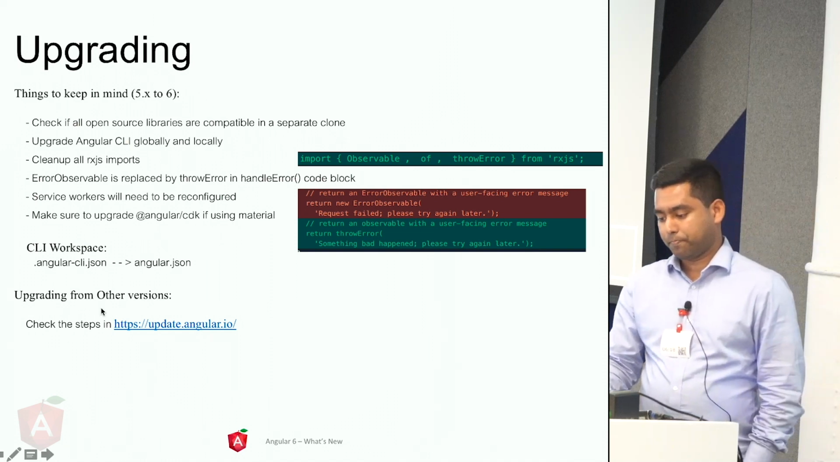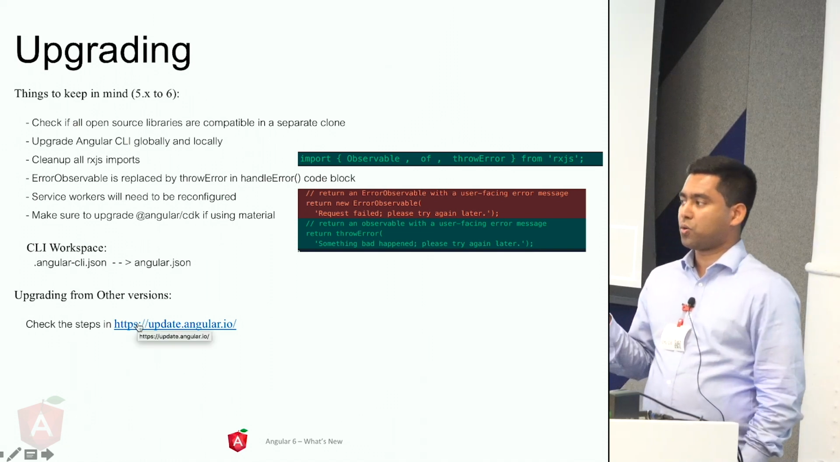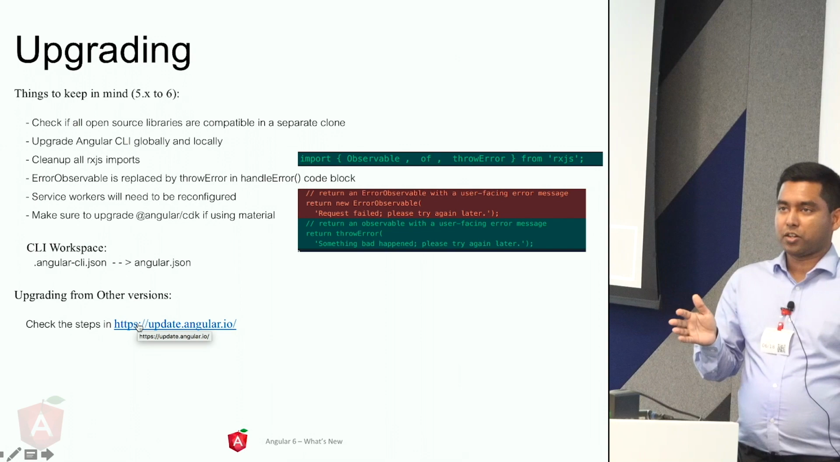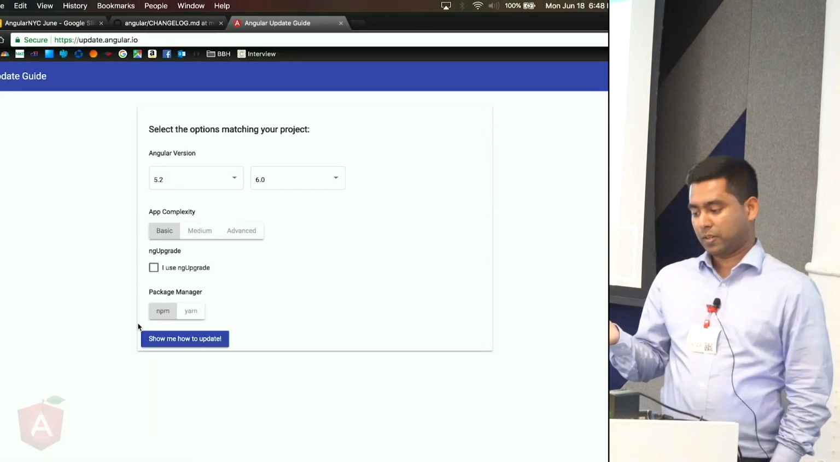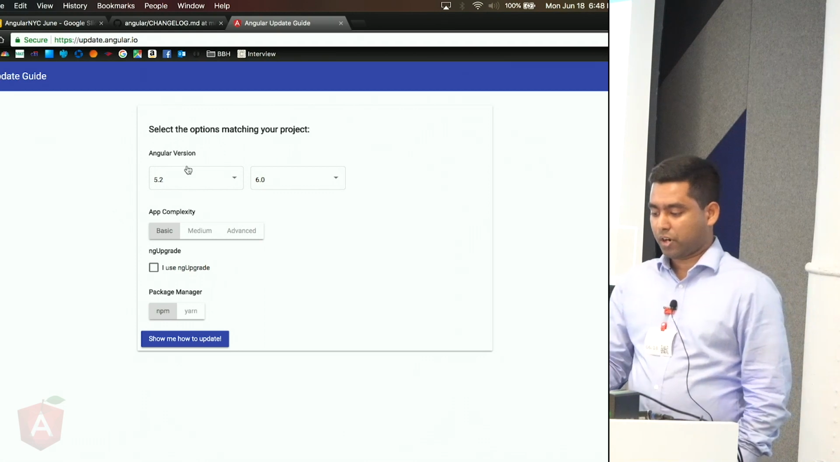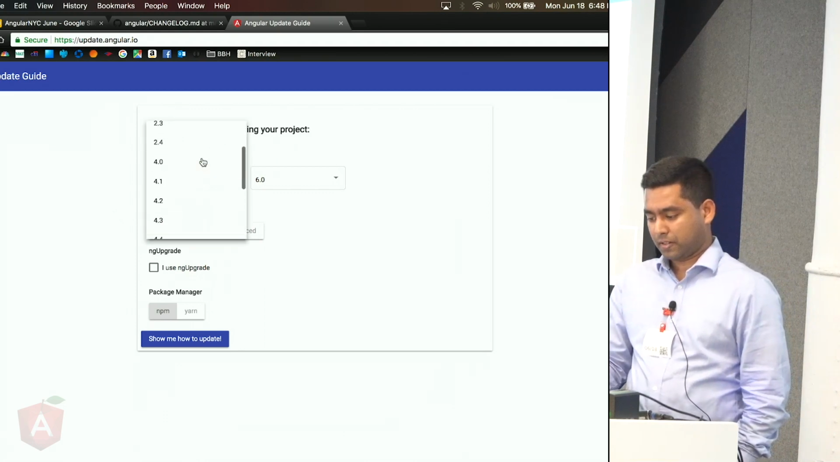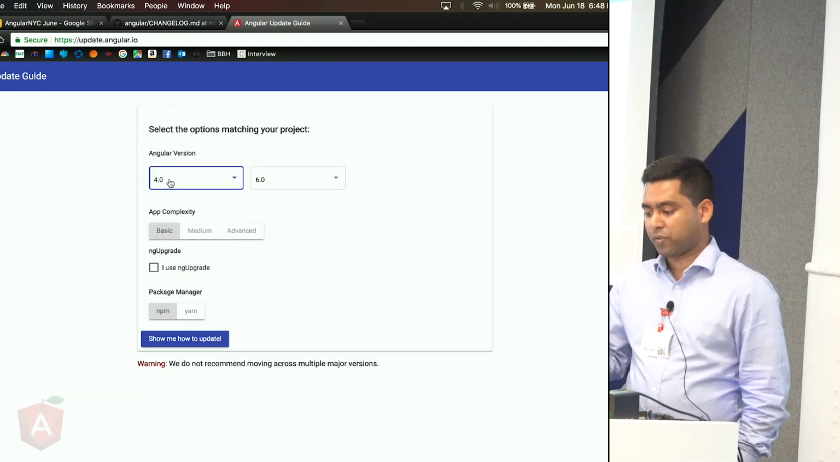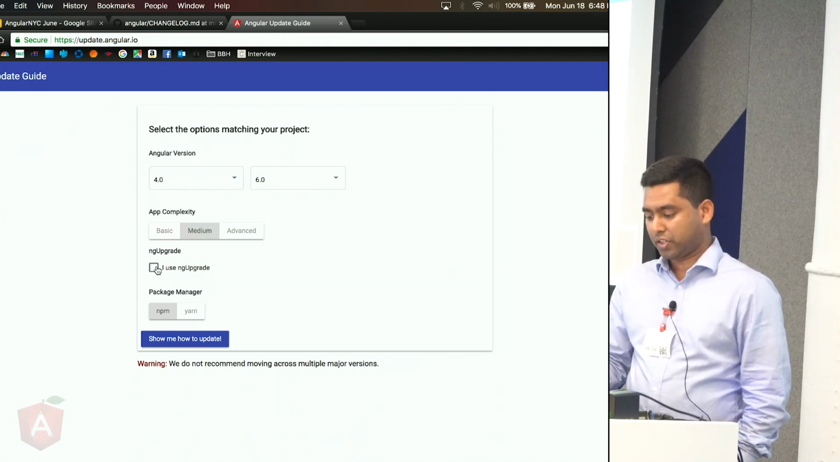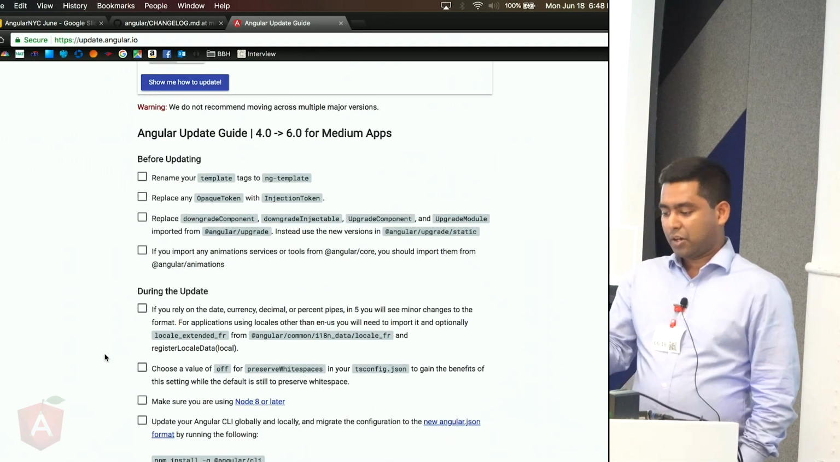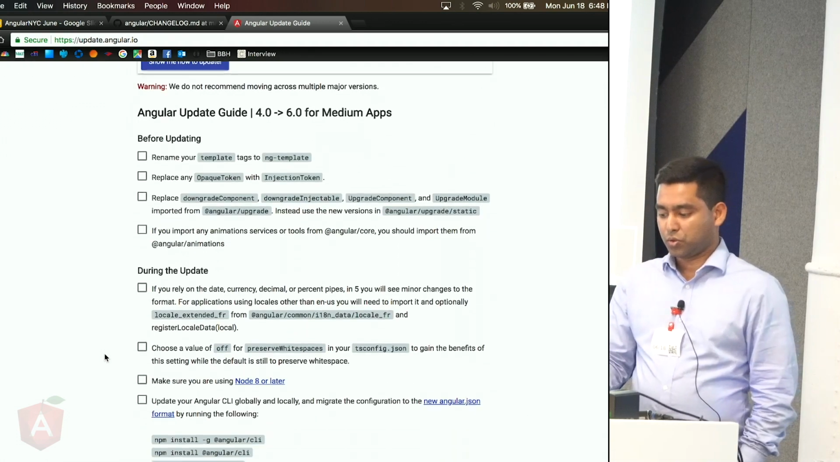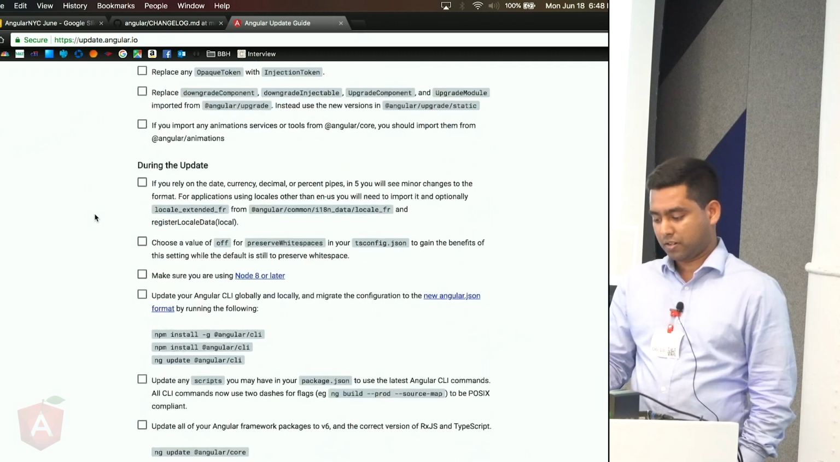And of course, if you're not aware or sure what to do for versioning, going from 4 to 6 or 3 to something else, Angular provides you a tool. This is the tool where you can select your version. Let's say we're going from 4 to 6. You can select a complexity, if you're using ng, and then click show me upgrade. It will basically list everything that you need to do one by one.